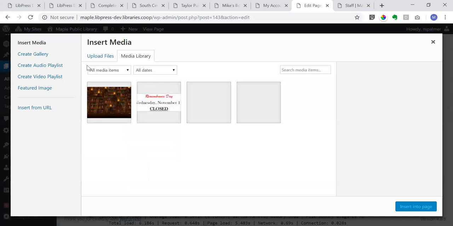And what it does is it defaults to my media library. So if you've been adding images to your website, they will show up here. You can see we've already got a couple that were uploaded to our development site. But I'm deciding, no, those are not the ones I want to add. I want to add in a brand new image. So I need to upload it to my website.